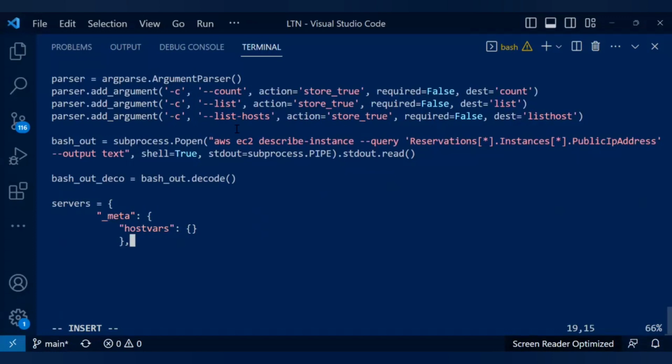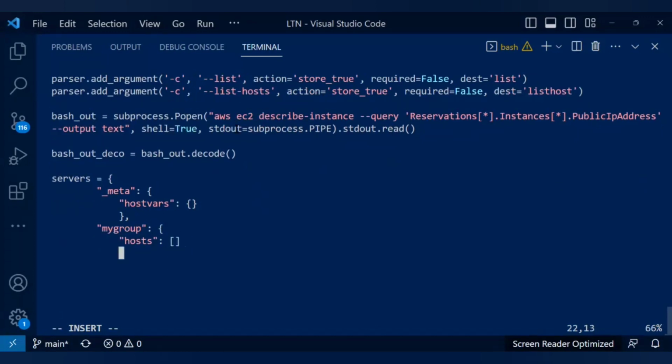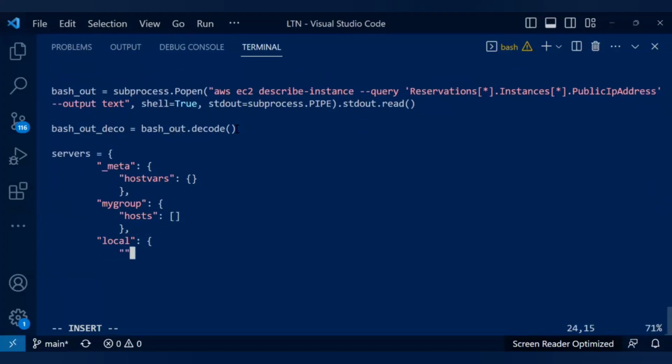So now the second key would be my group. It will simply be the name of a host group that you want to use. And inside that, we will simply keep an empty list of hosts as of now. So it would be a list parameter. And finally, we will place a local section. And this key will contain the loopback IP address of your local host.